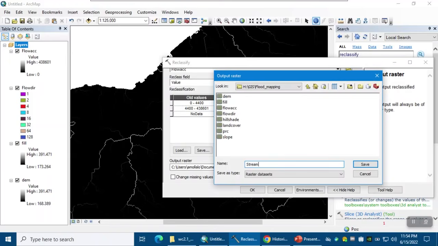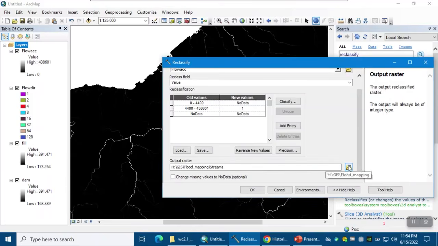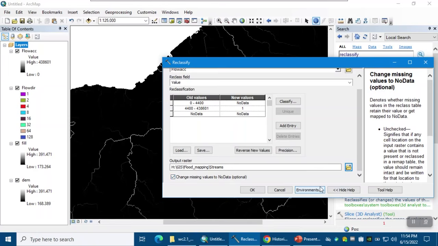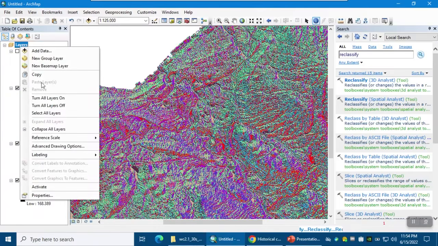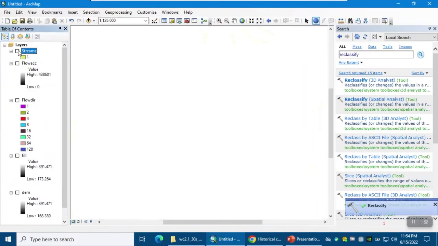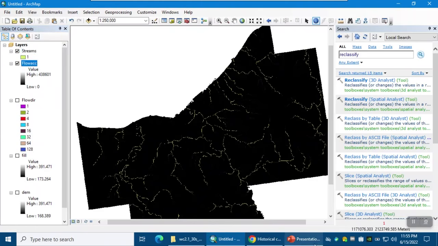Okay, so this is how we can extract the streams from the digital elevation model and change missing values to no data. So let's click OK, turn on layer off, and here you can see that these are the streams that we detected from the digital elevation model. Okay, so I just wanted to show you the application of hydrology extension. So you can also delineate watershed and also use it in utility network in the future.